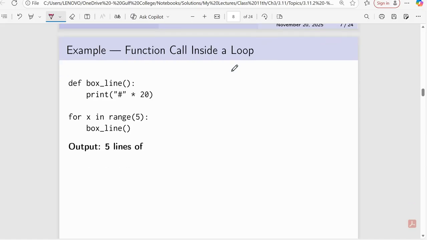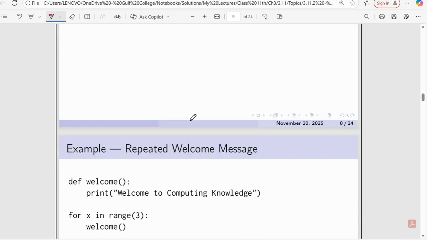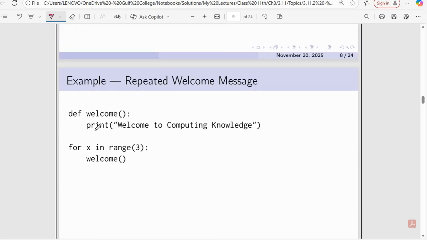Next is example: function call inside a loop. Define function box, which prints 20 times, and you're calling that function 5 times, as I have shown you in the program. Repeated welcome message: as you know, you write a message once and you can call it as many times as you want. I am calling this function 3 times using a loop.